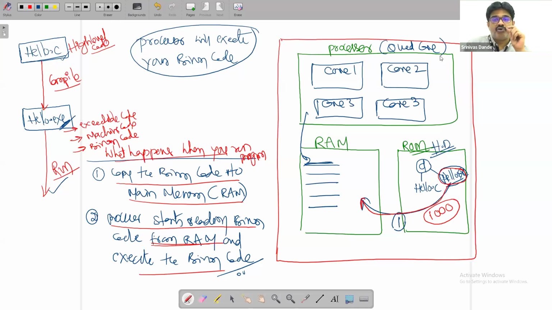If four engines are running, how many programs can I run concurrently? Yes, I can run 4 programs. Practically, you can run even more than 4. You can run 40 programs using the 4 engines only. That we'll see in the multi-threading, multi-processing or multitasking concept. There is a mechanism for that.